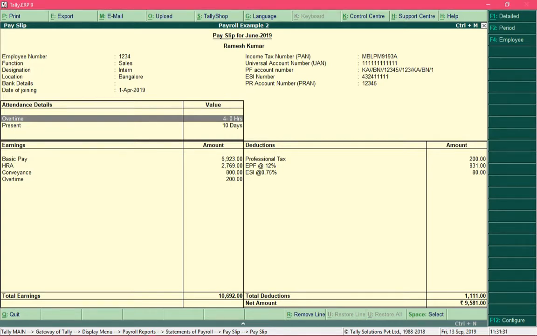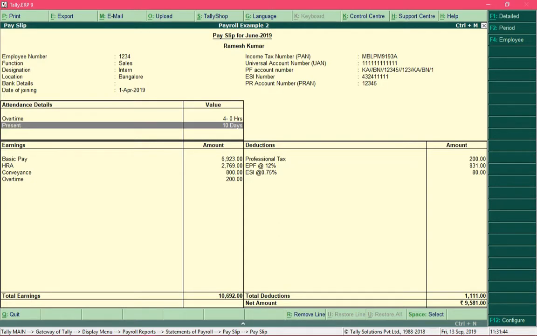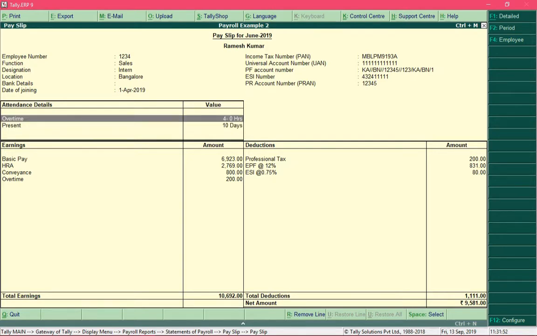So this payslip contains details of the employee Ramesh Kumar, like his employee number, his designation, date of joining, and his statutory details. And for the month of June, his total attendance data is also present over here. So the total number of days he was present is 10 days, and the total number of overtime is 4 hours. His total earnings are calculated on the left hand side over here, out of which total deductions, which are present on the right side, have been deducted. So his net payable salary is 9,581 rupees.